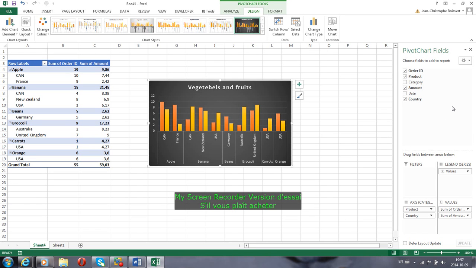So basically this is how you create a pivot table and a pivot chart, and this can be very useful when it's time to make a presentation in front of customers or in front of your boss, to show him which product you should take and which one you should not take.